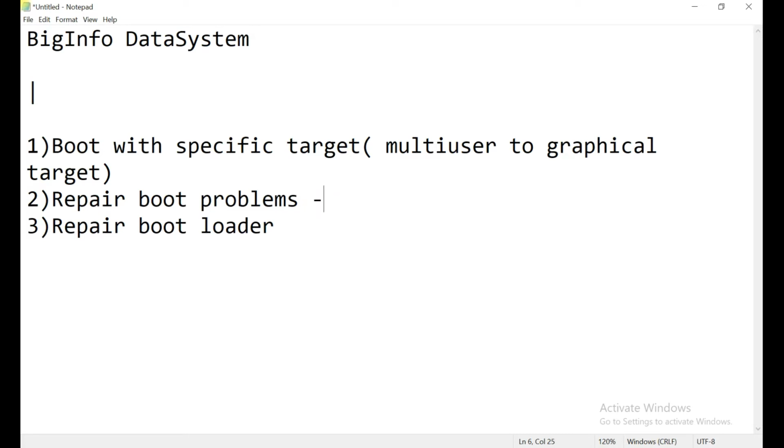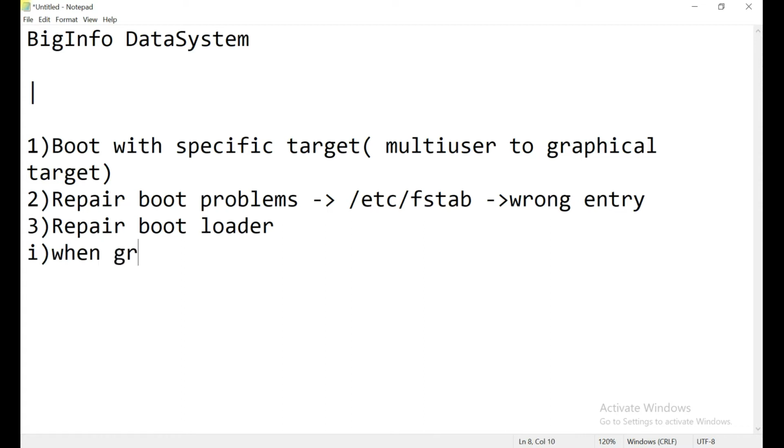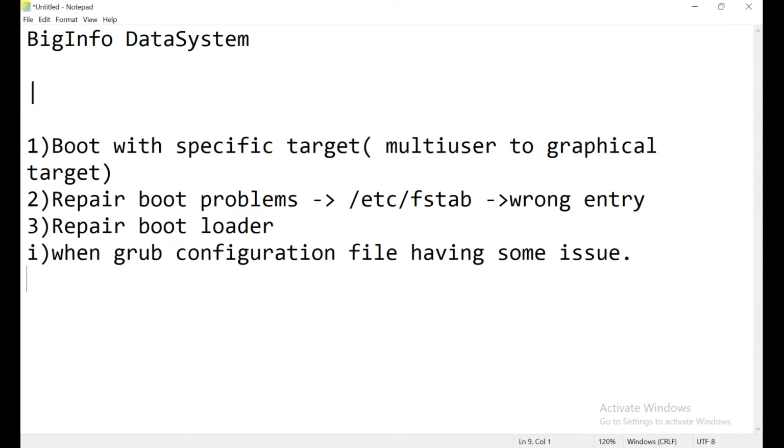And next is repair boot problems. Let's say you have /etc/fstab some wrong entry which was not done properly, so how to rectify this one. And third, having two parts. First part will be when the GRUB configuration file has some issue, and another is when the GRUB file is accidentally deleted.